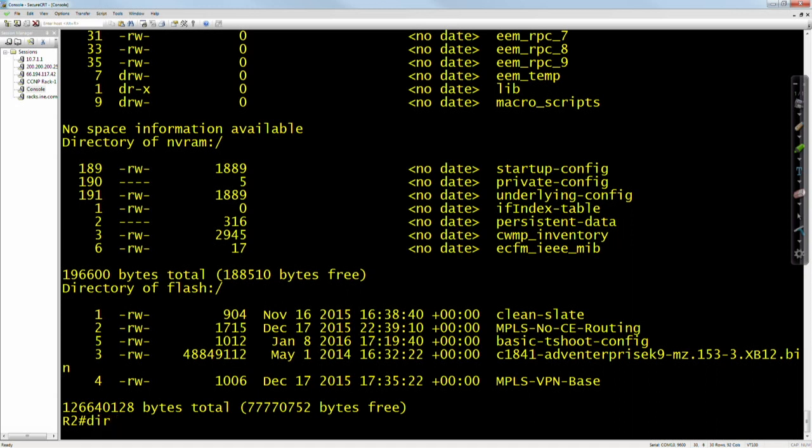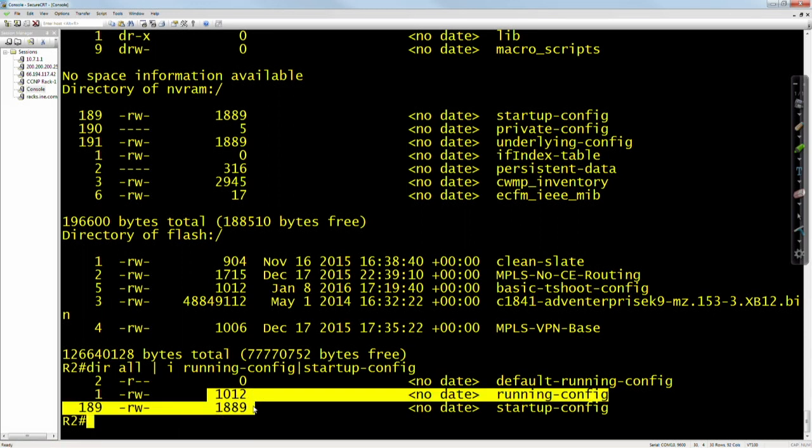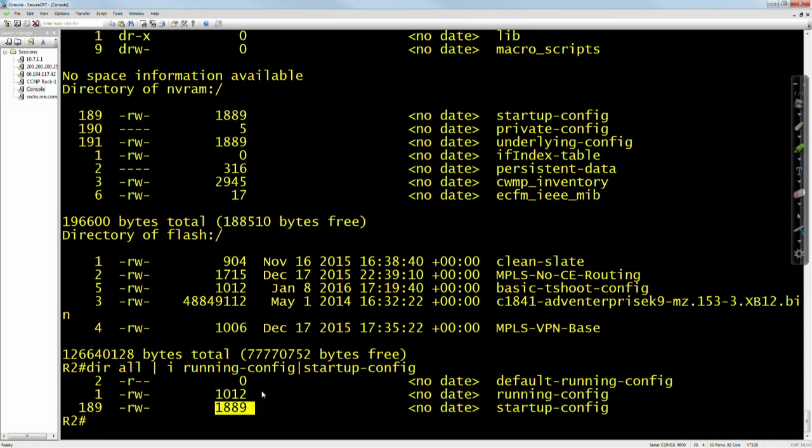So I can use that command, directory all, and then I can pipe it to include running-config, the pipe startup-config. So instead of seeing all of this stuff, it'll narrow it down. I can say, wait a second. The running config and the startup config are supposed to be exactly identical. The last time I left this router, I know I saved the file. They should be the same. But clearly, they're not. This tells me somebody else got into this router and changed the config because these two things are not the same.